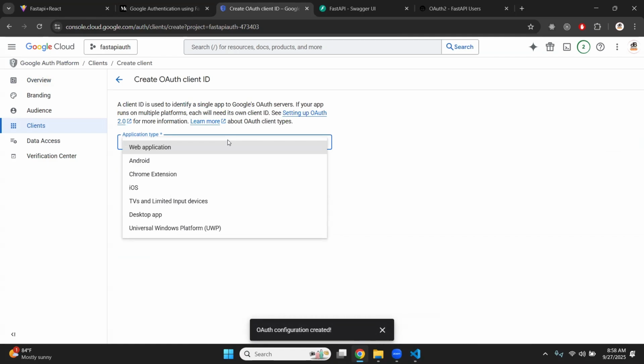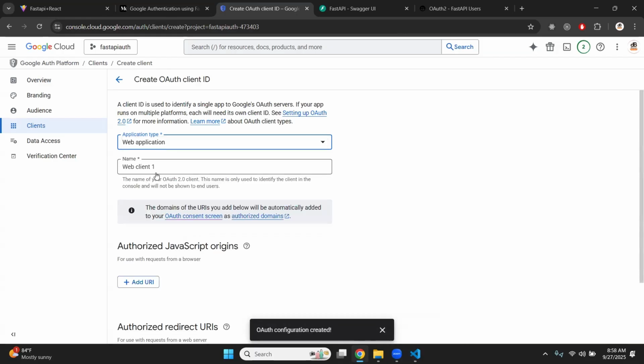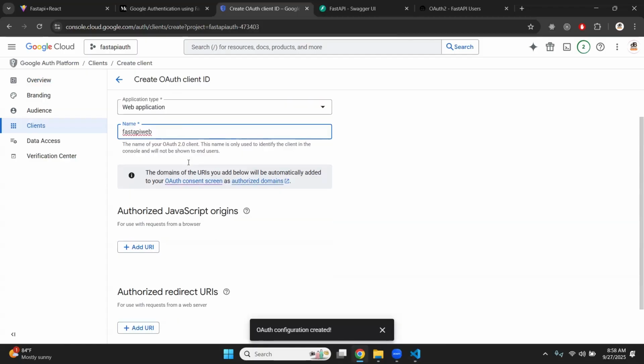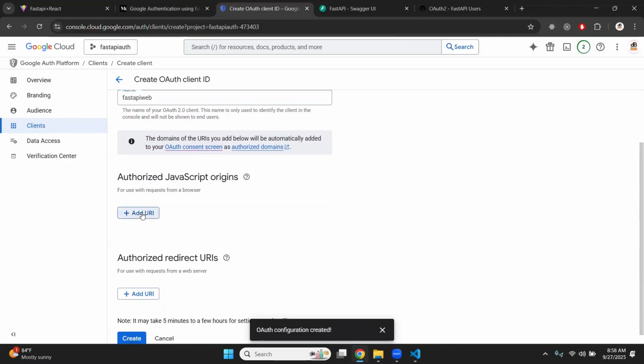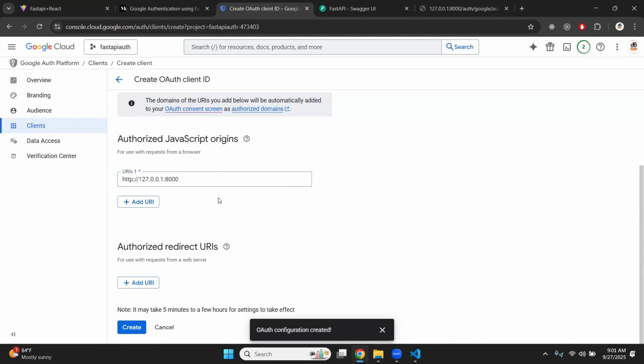Now let me create the Google Auth client ID. So let me click on web application and name it FastAPI web, and add the authorize URL. We are gonna authorize this from the backend server, which is running on port 8000. Another one is that we're gonna redirect this URL on the callback route.